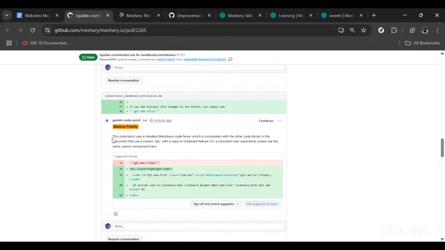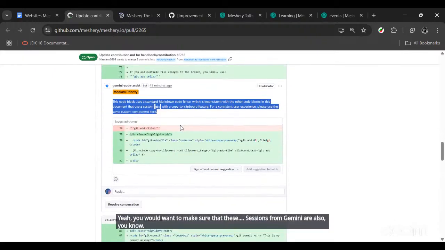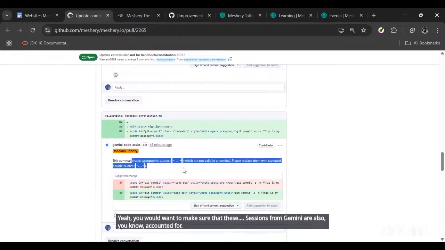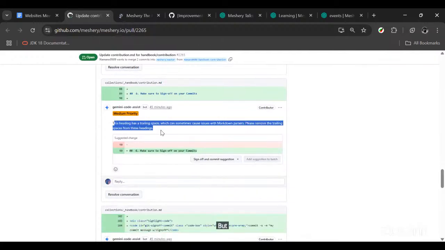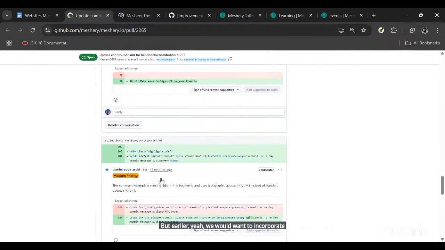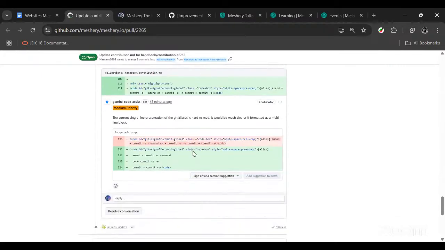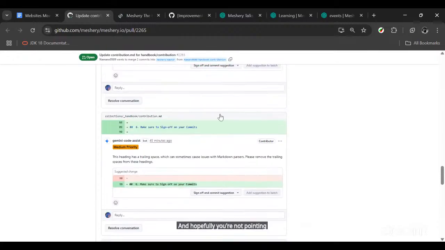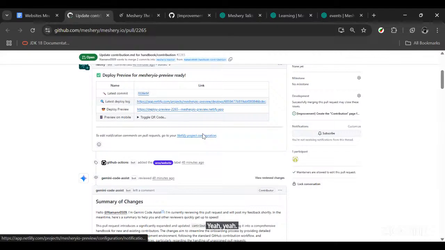You will want to make sure that these sessions from Gemini are also accounted for, unless you have other ideas or thoughts that don't match with Gemini. But ideally, we would want to incorporate its feedback as well. And hopefully you're not pointing to layer 5 from these pages, right? All the repository references? No. Okay.